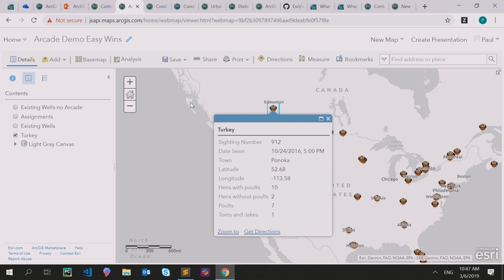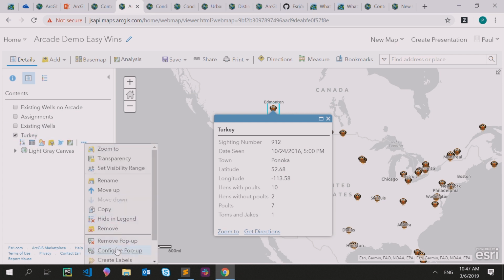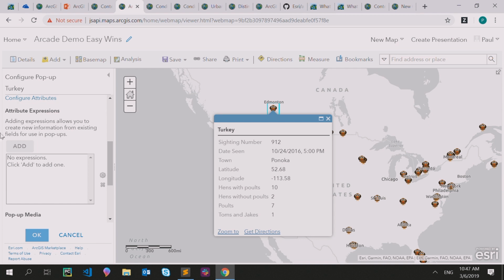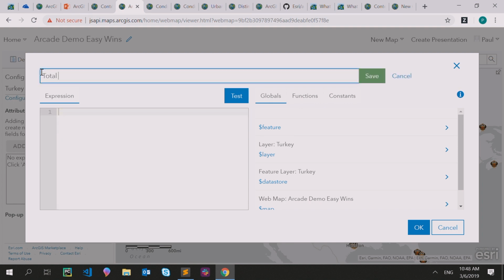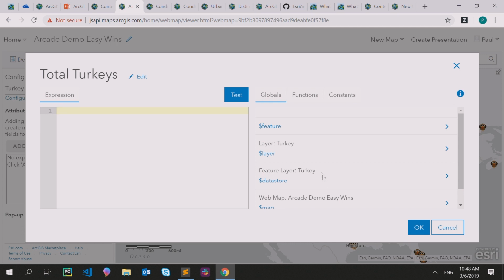So what you can do in Arcade very quickly is create an expression in the pop-up and have that calculated on the fly. And the advantage to doing that over a traditional field calc where you would just add those together is that it's dynamic and it stays up to date. So as your data changes, this continually updates because it's evaluated at the time that you're viewing the map, not stored against the data. So if we went in here, like Lisa was saying, we can come down to configure pop-up. And if you scroll down, you can see attribute expressions. And if we hit add, we can come in here, get rid of the helper text, and say, let's call this total turkeys. Give it a good name. Giving it a good name makes your life a lot easier later.